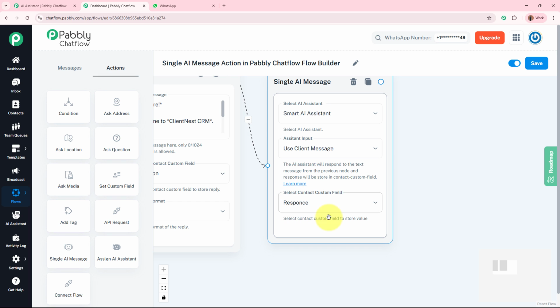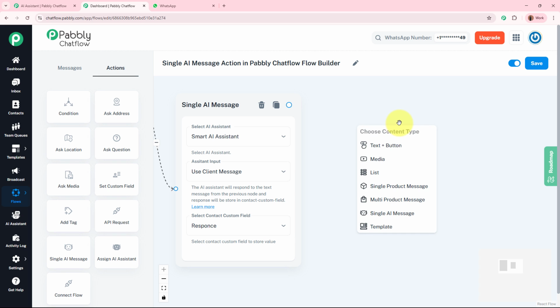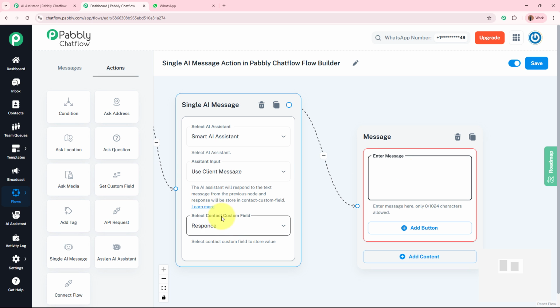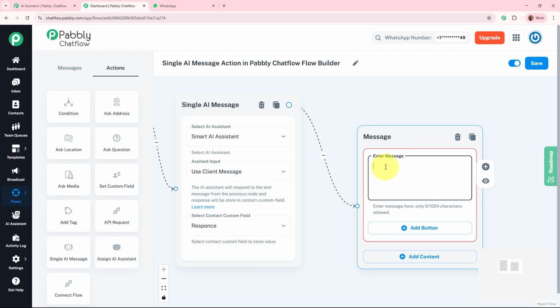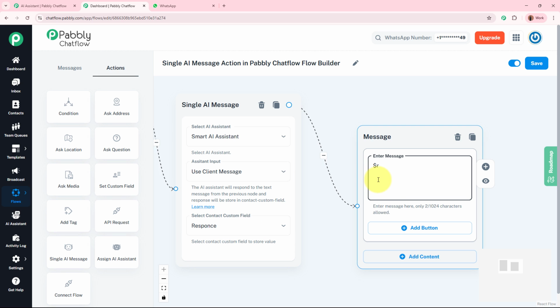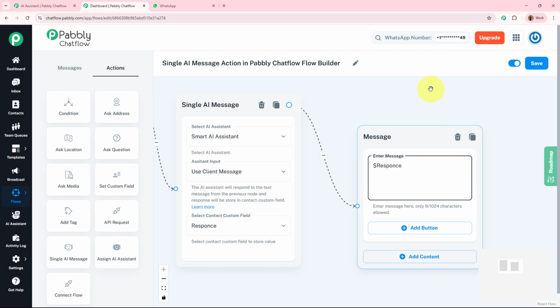So now as we have the response generated by our AI, how can we send that response towards our customer? For that, I'm going to simply drag this point, drop it in this field. I'm going to select the message type, the content type over here as text plus button. And in the message, what I'm going to do is add the response from this contact custom field to the message. And how can we do that? Simply add a $ sign, and after the $ sign, add the name of your contact custom field. That is response. So I'm going to write over here response as it is. So I've added the response. You can see right over here, $response. Now where from this contact custom field, the data is going to be fetched and added in this message right here.